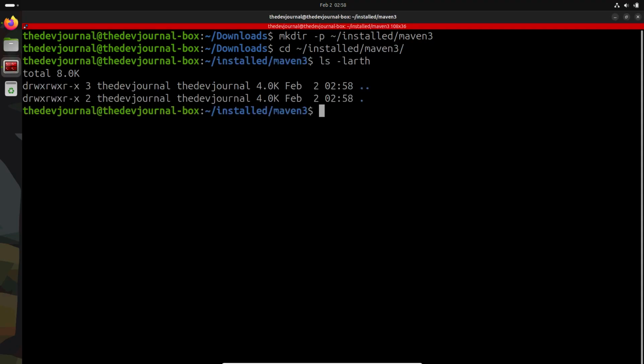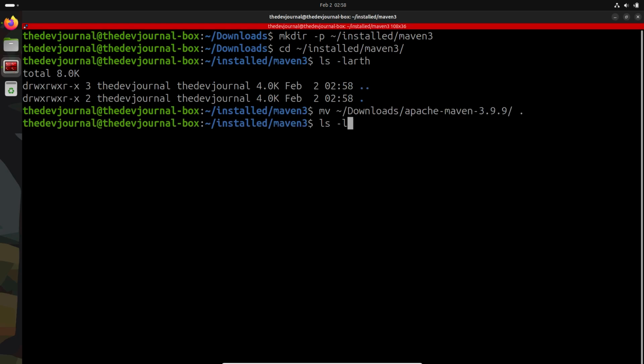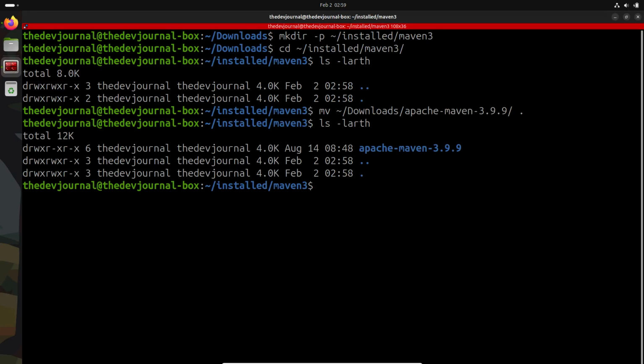So I have created this folder, and if I go to this folder now, there is nothing over here, so we can move our Apache Maven to this particular directory, and you will see that this is available here.